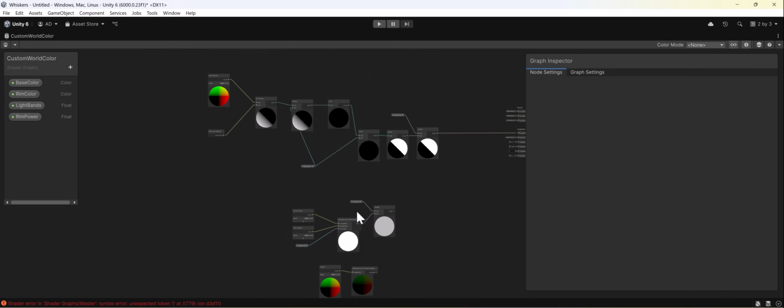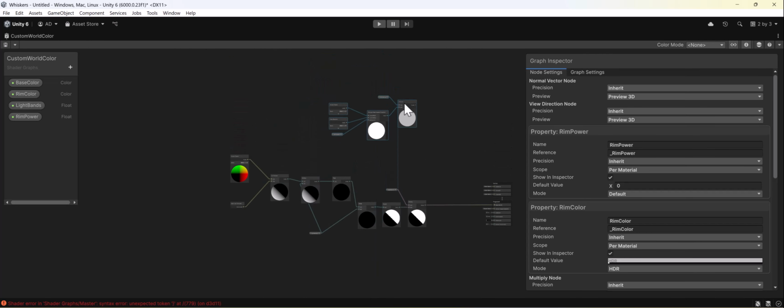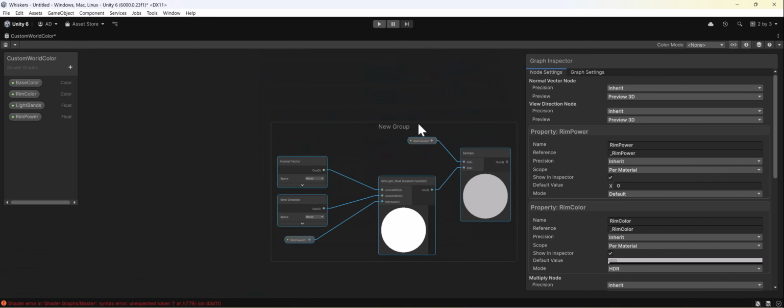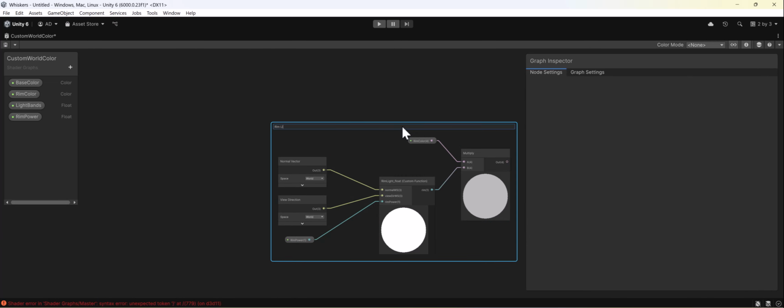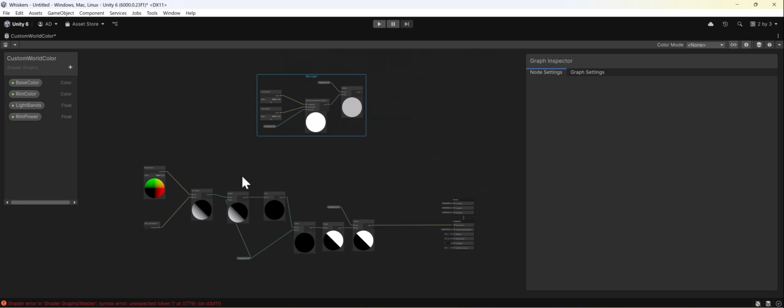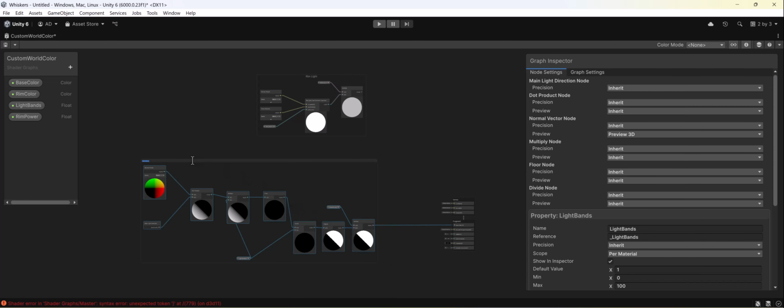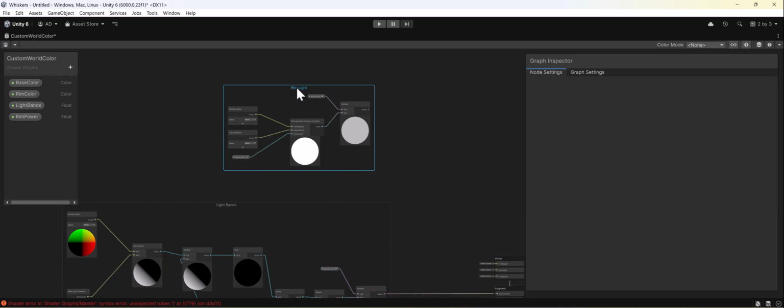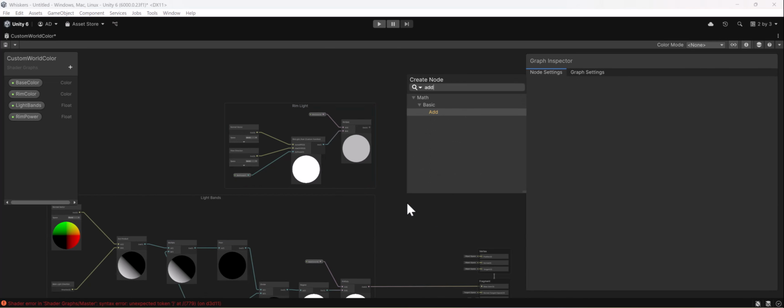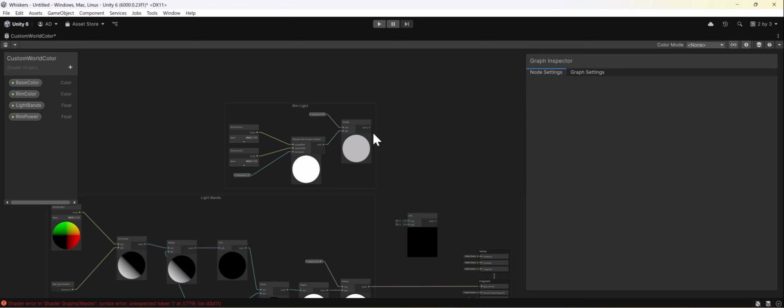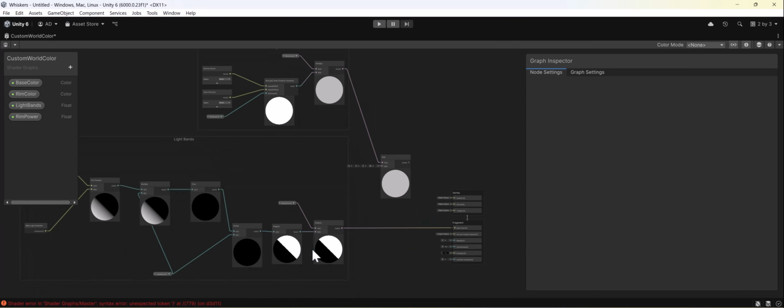All right. So how do we add this together? Let's go ahead and start doing a couple things. I'm going to hit Control G on this and name this rim light. And then I'm going to highlight this, hit Control G, and call this light bands. And then I'm going to take this one, move it down a little bit. I'm going to have an add node here, and I'm just going to add the results of both of these. And I'm going to plug it right into my base color and save that.